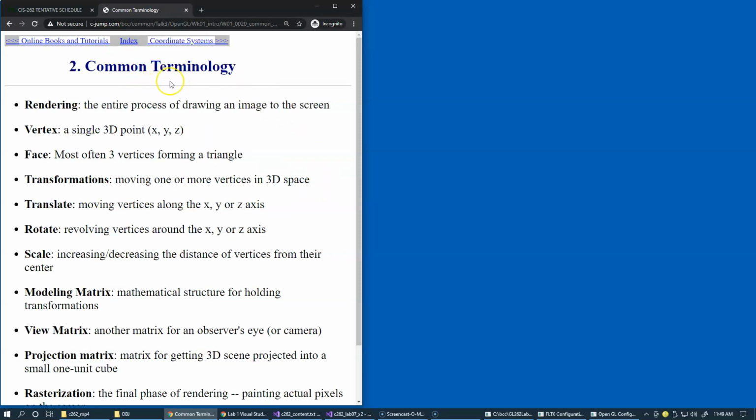So this is our common terminology. Rendering is the entire process of drawing an image to the screen. Basically we start with some sort of geometrical shape, geometrical model, or a mesh, and the process of rendering makes it visible on the screen.